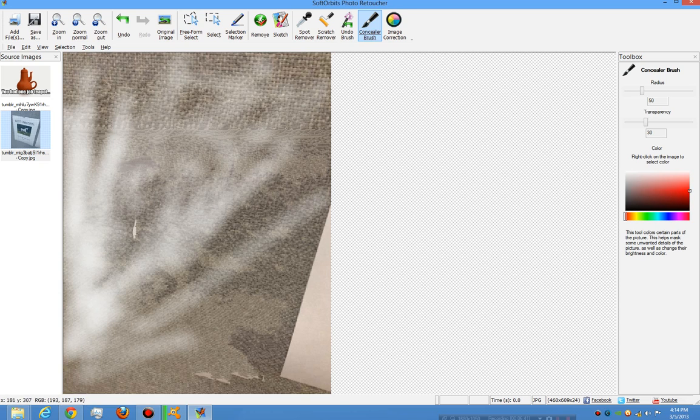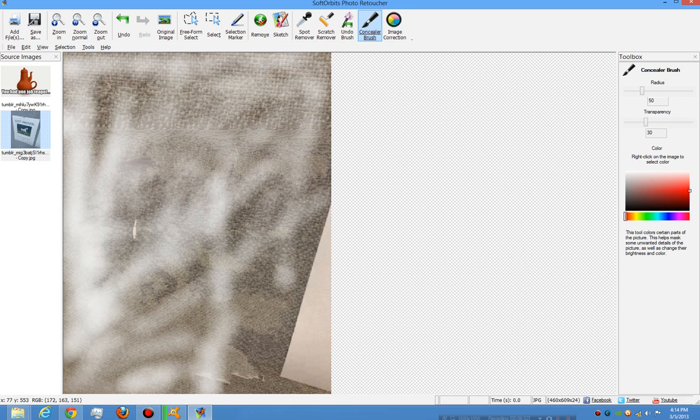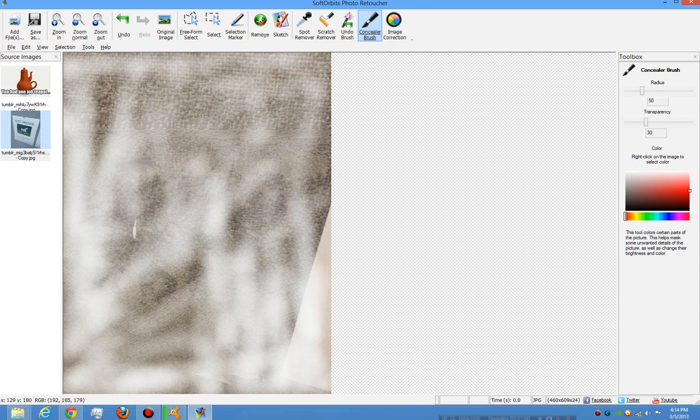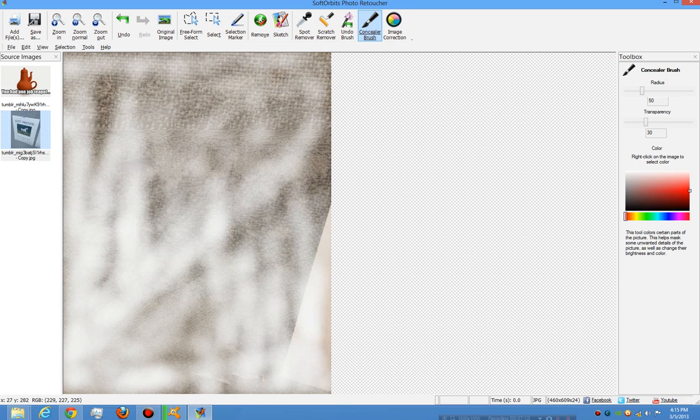But I would say that this is an okay product. If I was SoftOrbits Photo Retoucher, they really need to work on it. The product seems like a great idea. It's like a Photoshop that anyone can use. You could be a monkey and get to use this. But other than that, this is an okay product for what it is, so check it out.